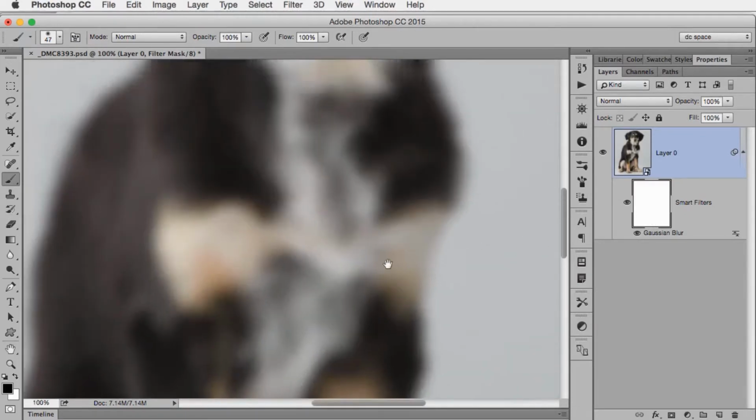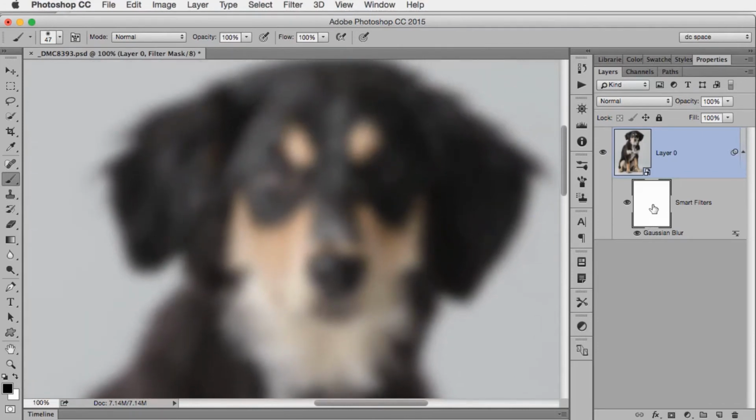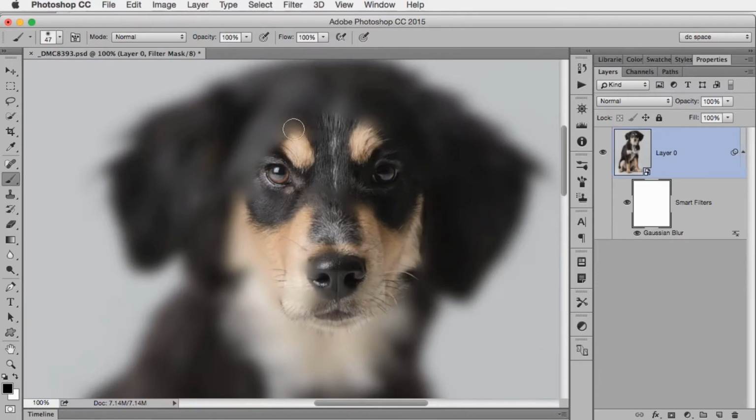Let's zoom into 100% view. And with this mask selected, I have my paintbrush. My foreground color is black. Wherever I start to paint, I'll be hiding the effects of the filter. Now, I'm not in any way suggesting this would be an effect that we would do, but just to show you what's happening, see how it's allowing the filter to be only visible in some areas and hidden in others.